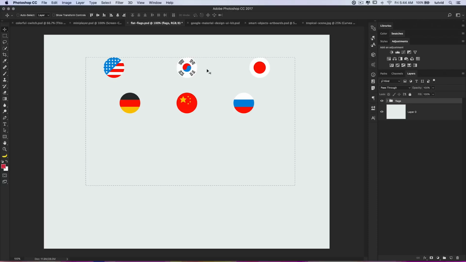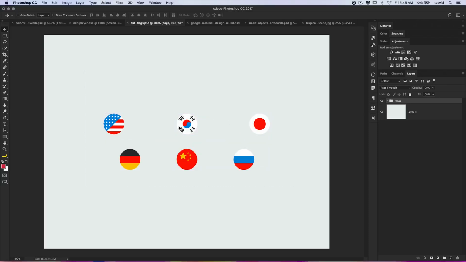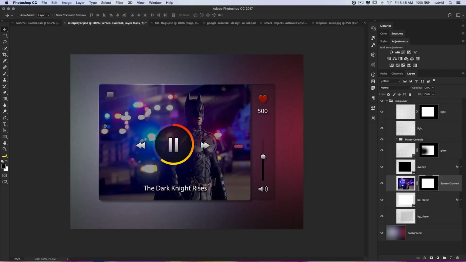It's going to take it right up to the top of that selection, and it's just perfect. So that's alignment and spacing in Photoshop. Next up, let's jump back to our mini player here and talk about simple vector graphics, drawing them in Photoshop.